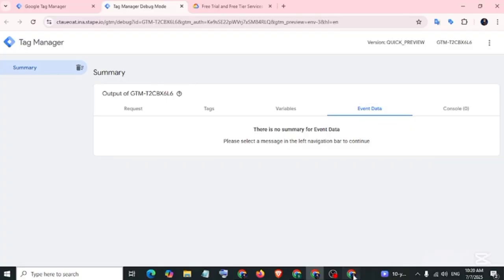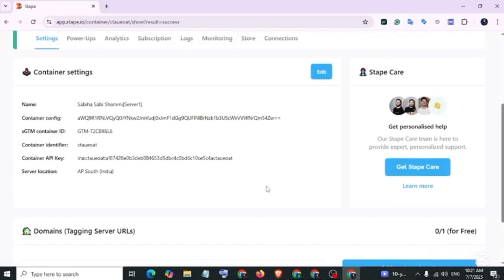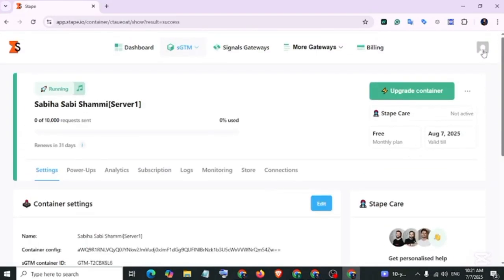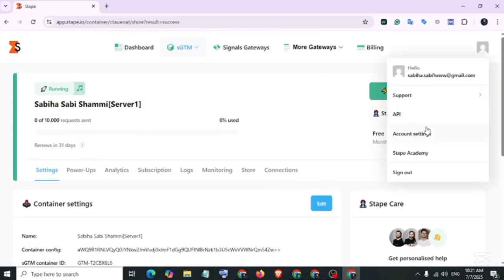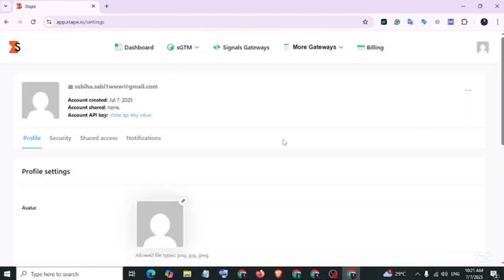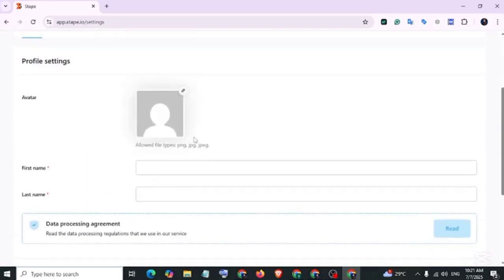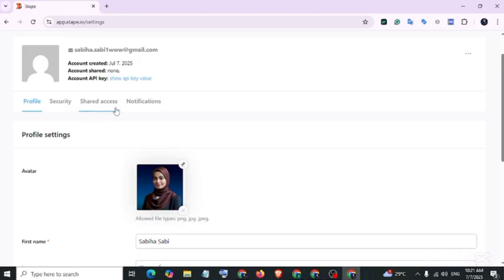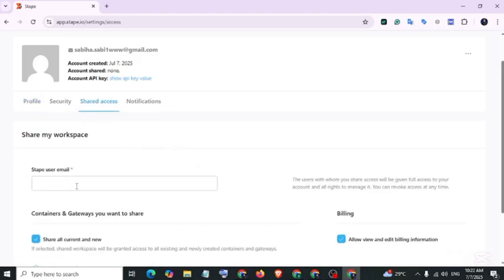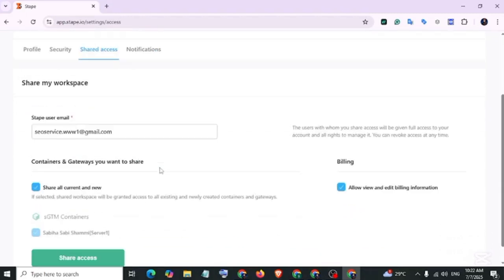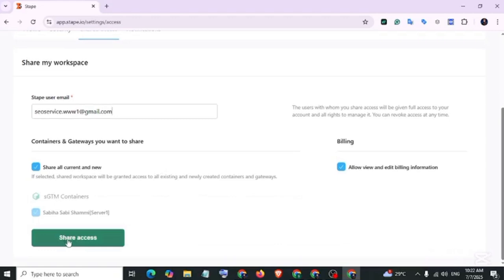Back to our Stape.io account dashboard. Click on the profile icon, then account settings. We can customize our profile: set up a profile picture, first name and last name. For share access, go to shared access and put the email of the person we want to share the account with. Then scroll down and click on share access.